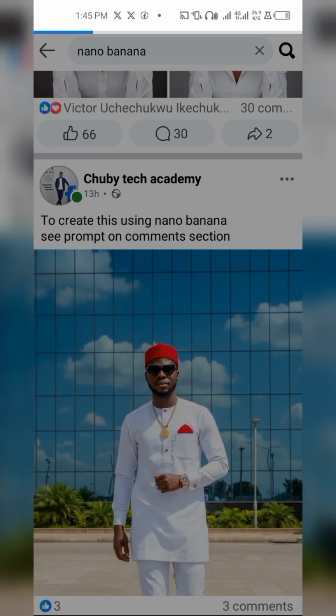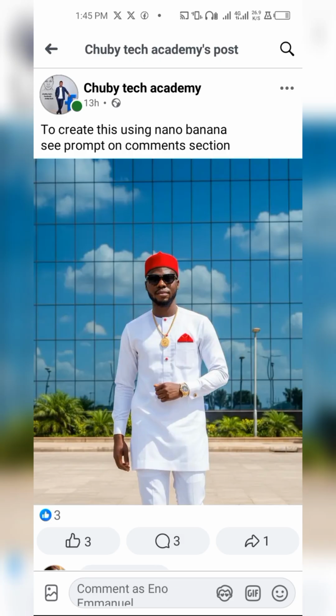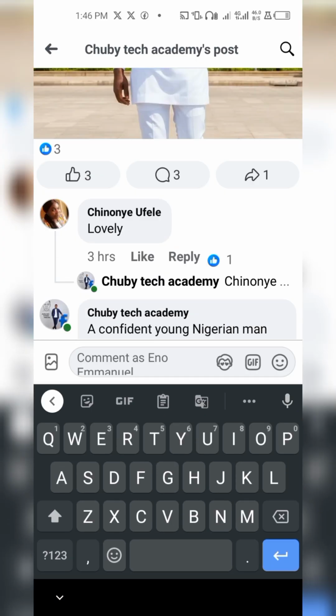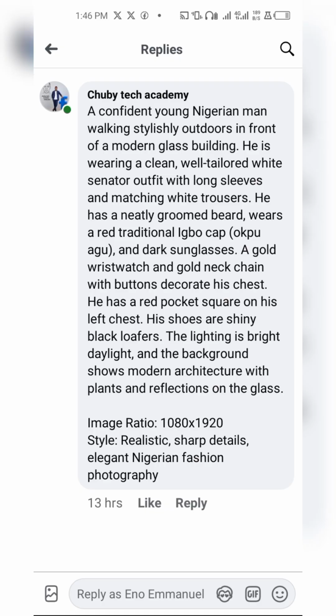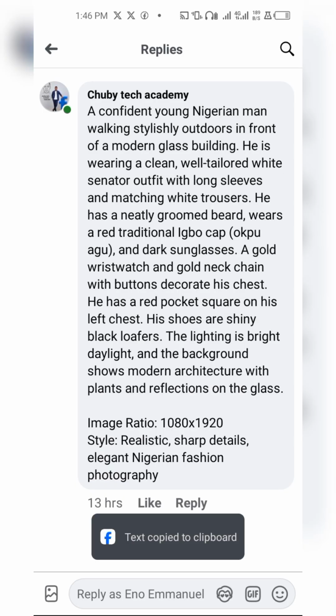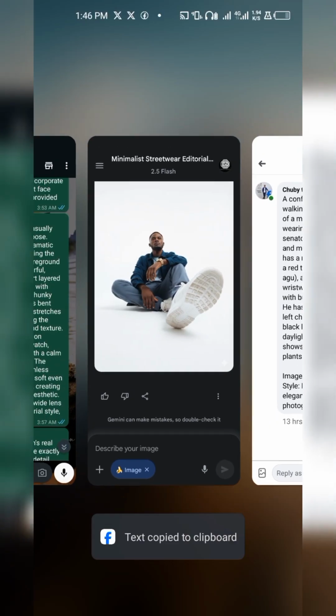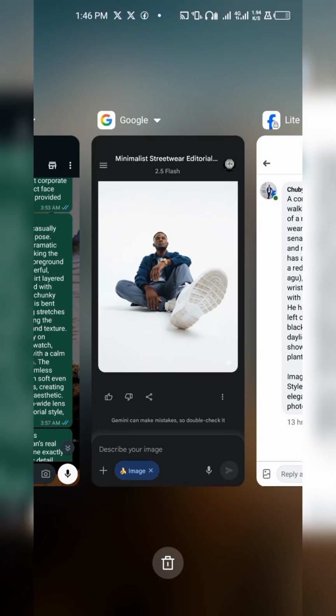Okay. So to create this using Nano Banana, see prompt on comment section. So I'll go to the comment section. You see the prompt: a confident young Nigerian man working stylishly outdoors. So I'll just copy the prompt like this.